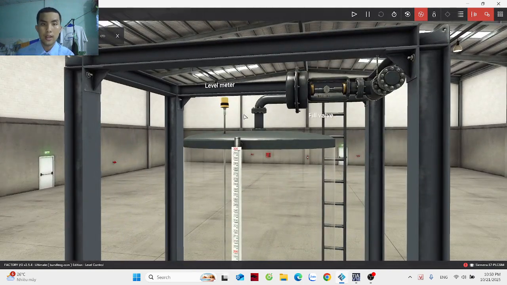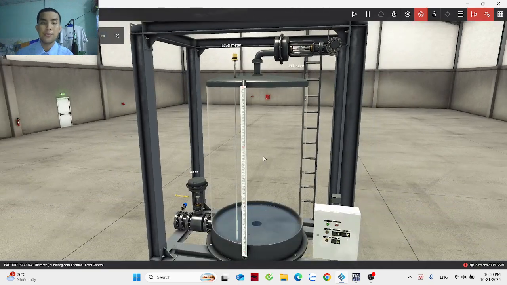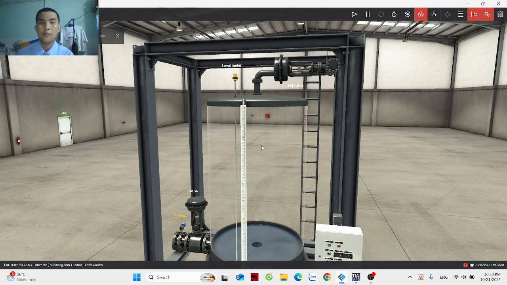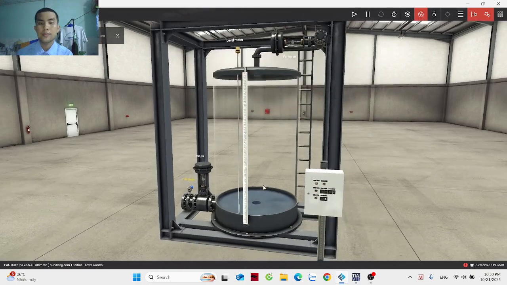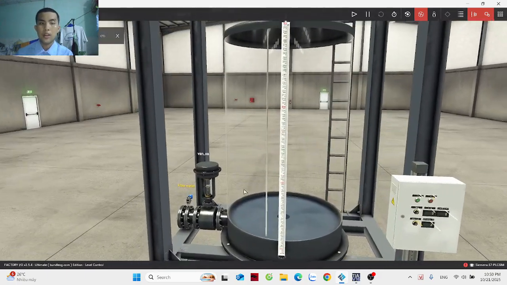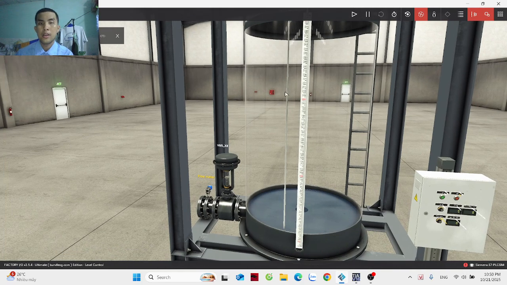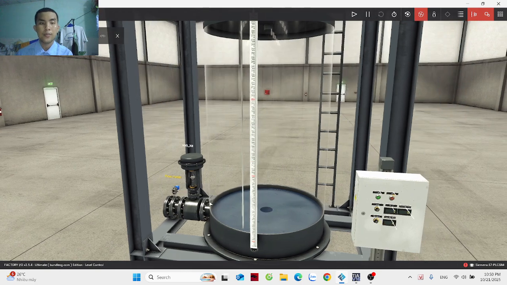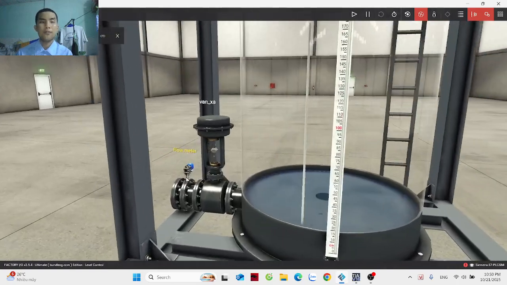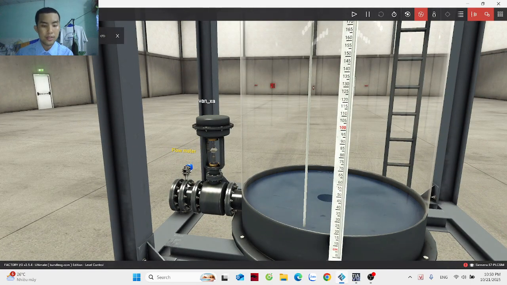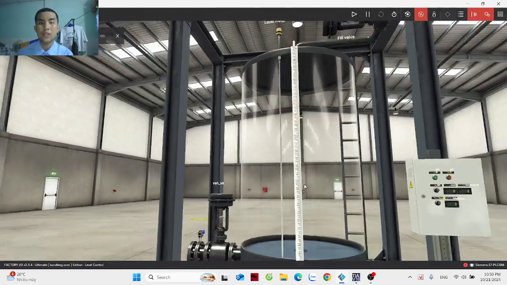This one here is a level meter in order to measure the level of the water inside this tank. From here we have a discharge valve in order to pump the water inside this tank out of the tank. And here is a flow meter which is used to measure how fast we are pumping the water out of the tank.